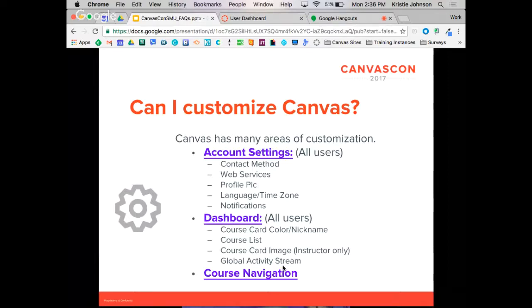So in Canvas, all users, whether it's students or teachers, can do some customization. You can customize your contact method. You can add additional contact methods like your cell phone, additional email addresses. You can customize by adding web services. Those are third-party tools that Canvas integrates with. So if your admin has turned those on so that you can enable them, like Google Drive, Twitter, LinkedIn, Skype, those are services that all users can enable in their account. You just have to go in and log into your account to enable them.